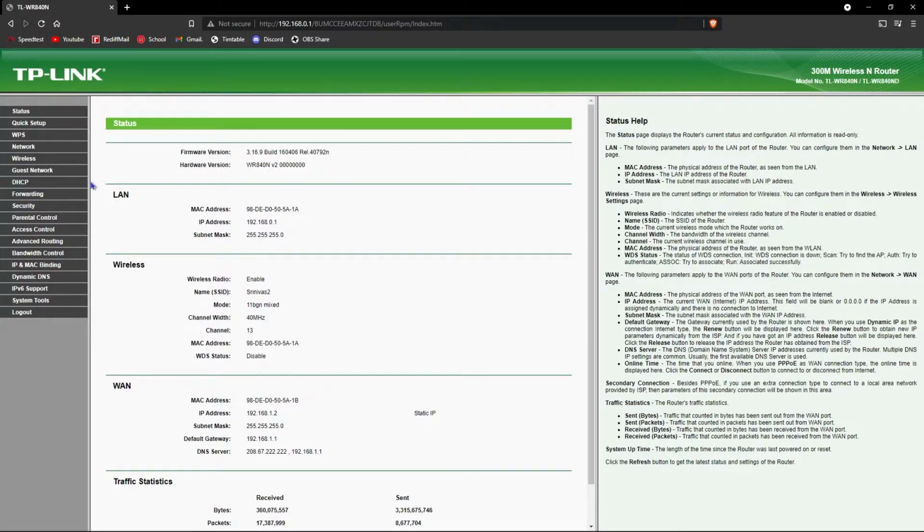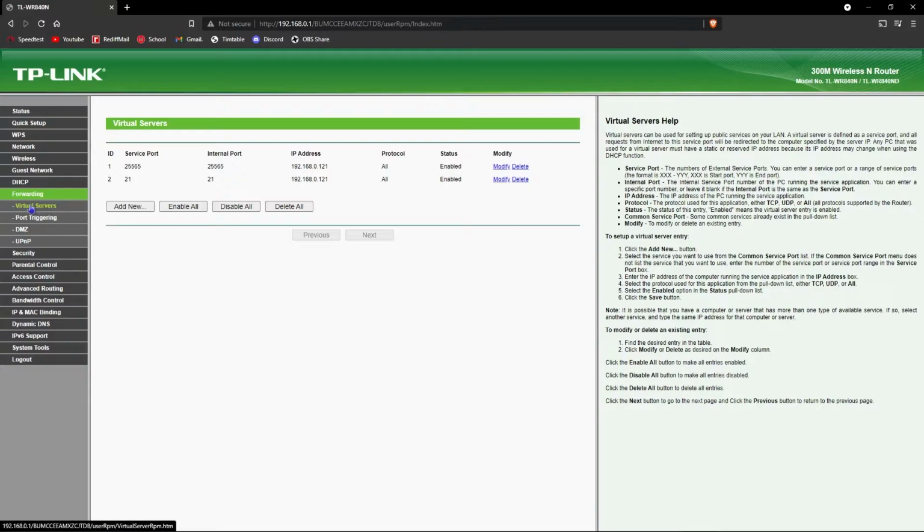After logging in, go to the forwarding section and go to the virtual server tab. Here I have already created a few port forward rules, so you can just ignore them. Now click on the Add New button.